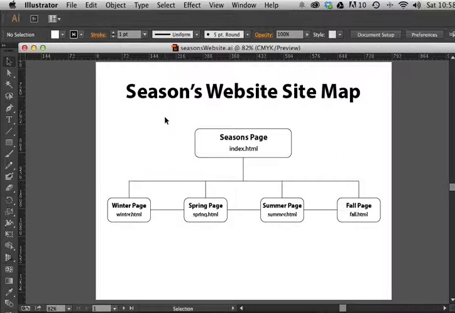Again, this can be sketched. It does not have to be neat and in the computer. That's just my thing. That's what I do. And then I have the main page, which is your hub page, which is your index.html page. Okay, so it says Seasons page because that's the title of the page.